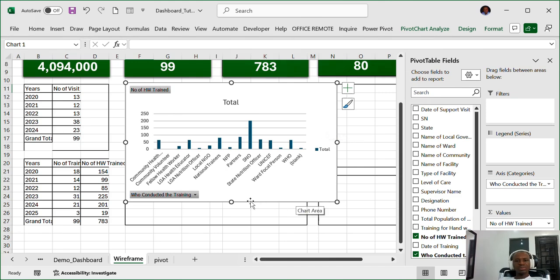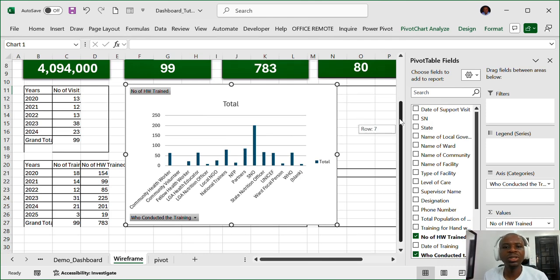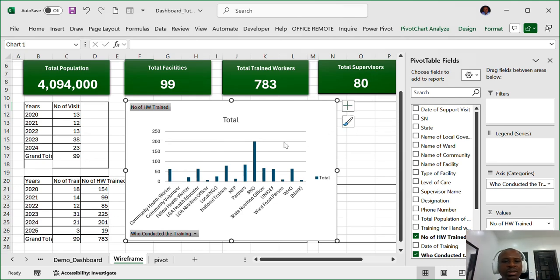Okay, so now what are the things we may want to change here? We may want to change the title.